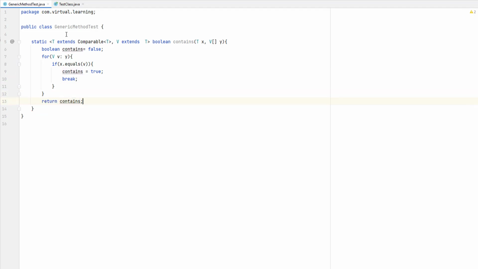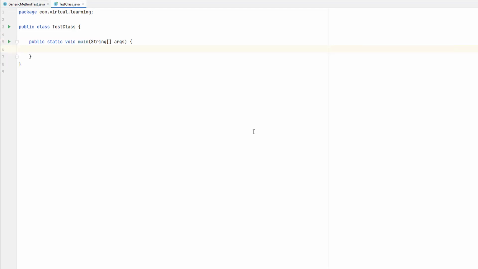Comparable is generic, and its type parameter specifies the type of objects that it compares. Also, you can see that the type V is upper bounded by T. It means V must either be the same as type T or a subclass of T. This relationship enforces that the contain method can be called only with arguments that are compatible with each other.